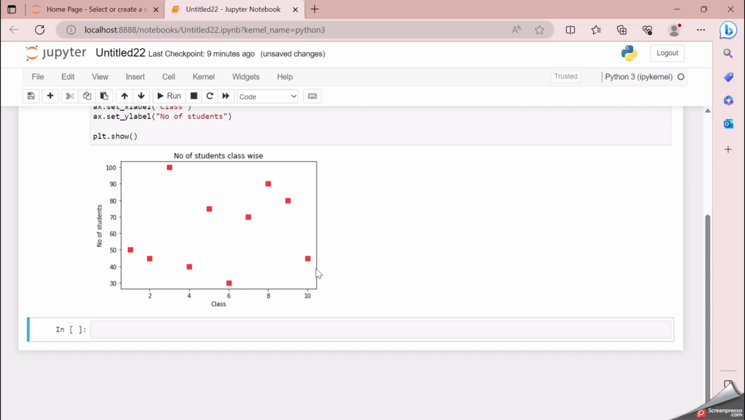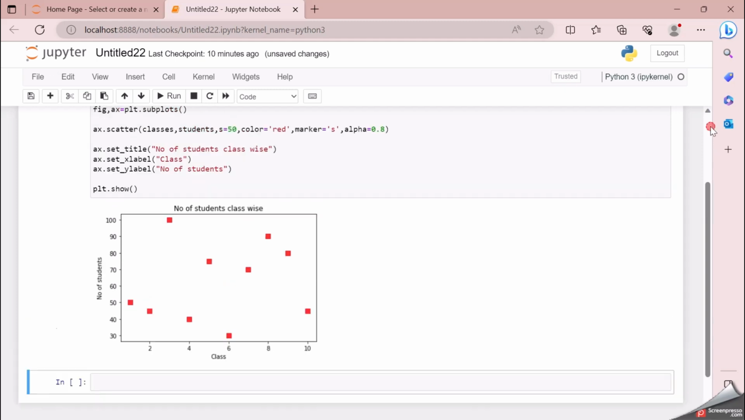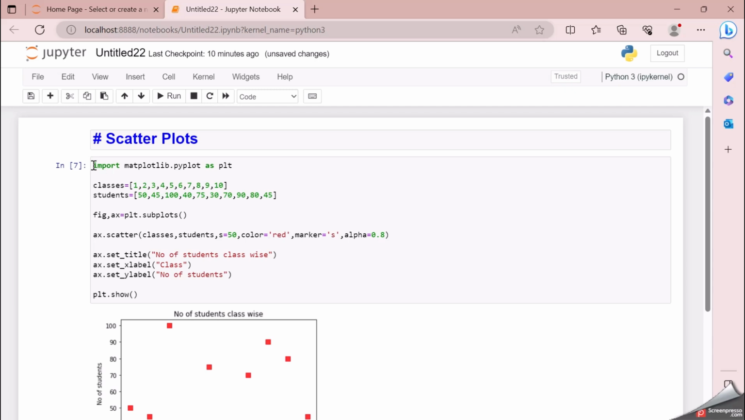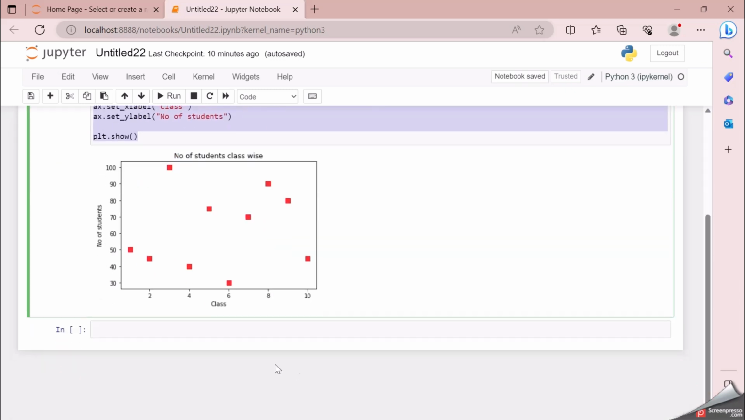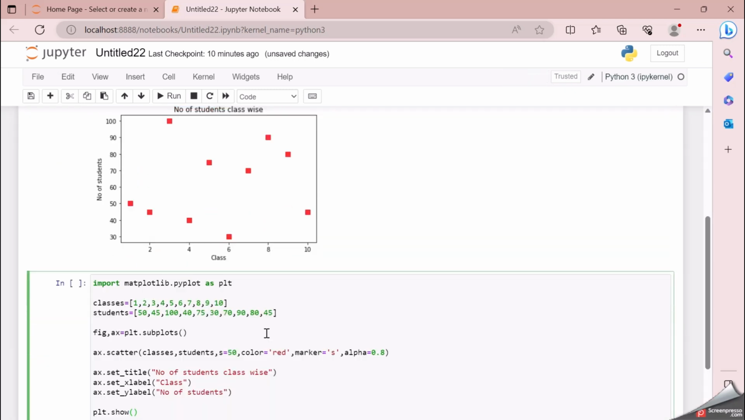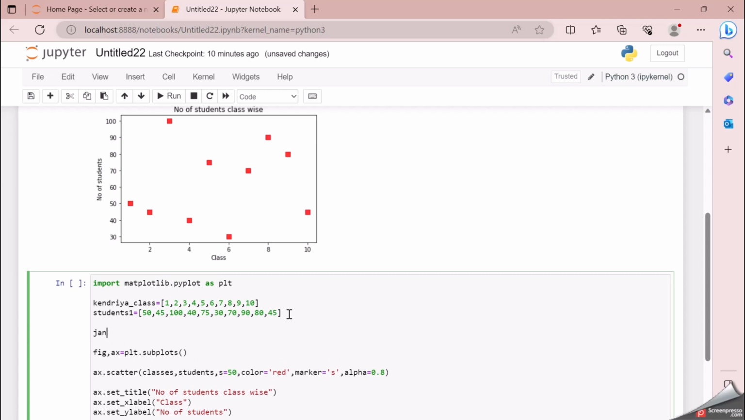Now if we want to plot two scatter plots and give different colors to both of them, we can do that. So let's look at this particular example. Let me copy my code over here. So here let me take two schools. One is Kendriya underscore class, and this is students 1. So this is for Kendriya class. Now let me take another school called Janak school.